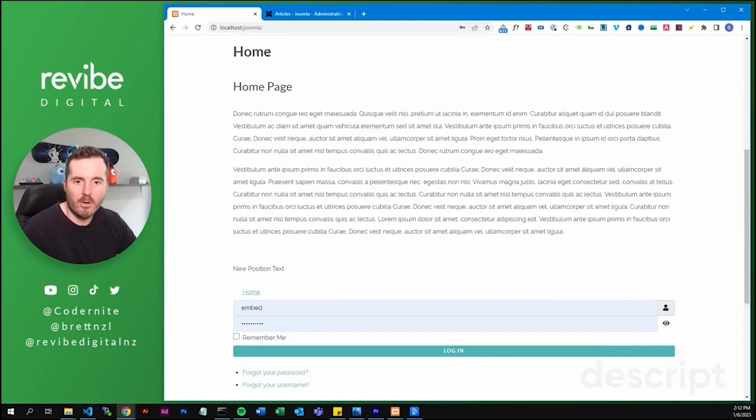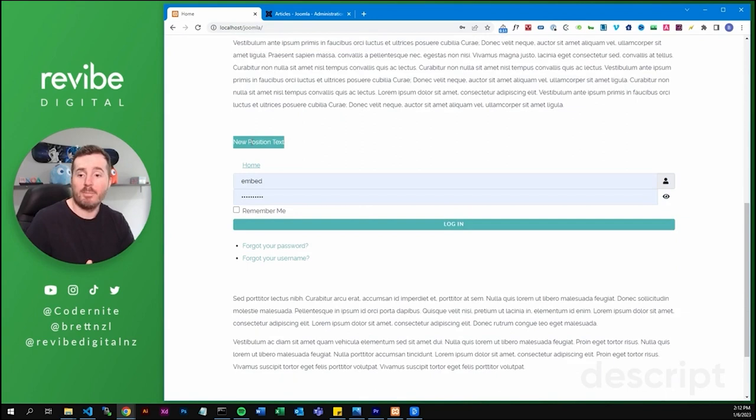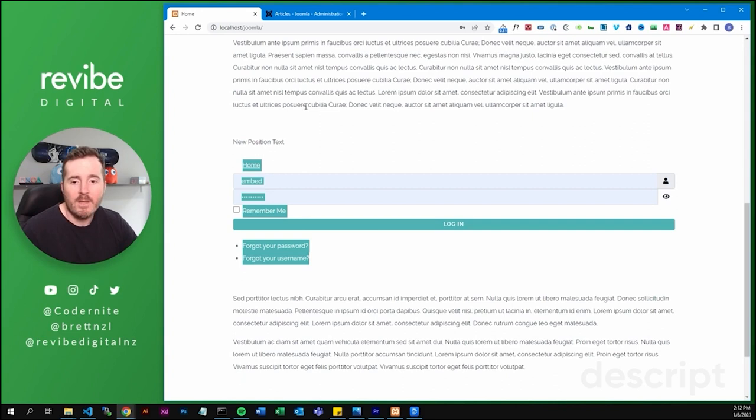Now, as you can see here, we've got new position text. So that's the first one we added, and that was the one we added via an ID. And then we've got the login form, which has appeared here because we've inserted that using the position.